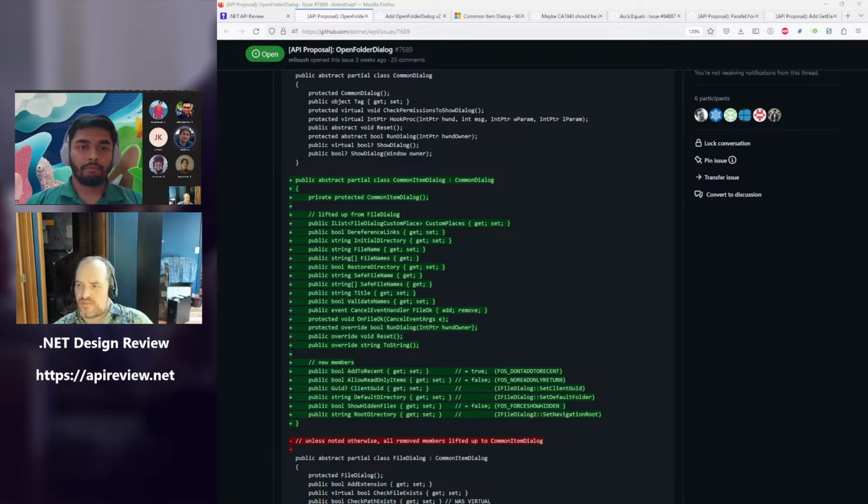The folder browser dialog in Windows Forms has a root folder property. Is this the same thing? That is most likely the same thing. The reason for calling it directory is because we already have other properties called directory, initial directory. I see. That's fair.